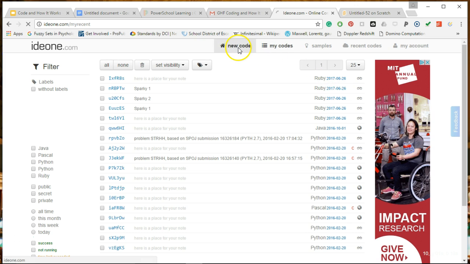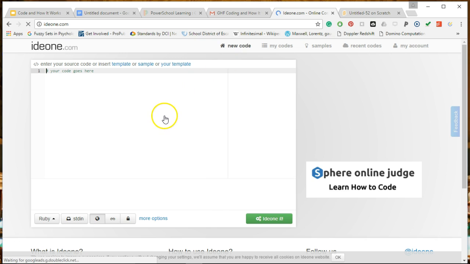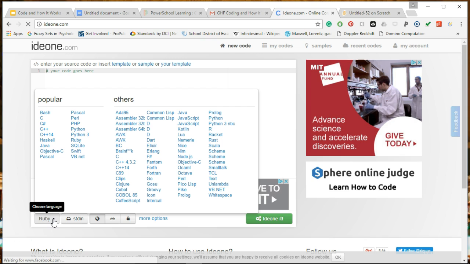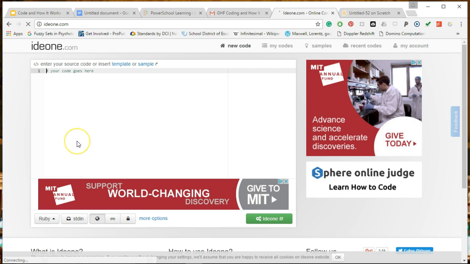So I'm going to go to New Code. Now when you go to New Code, always check. It likes to go to Java first. Check to make sure you're programming in the language you think you're programming in, because it will be unhappy if you don't. I have made that mistake.